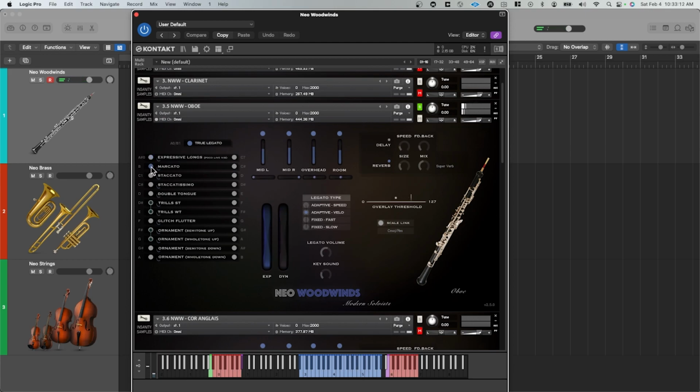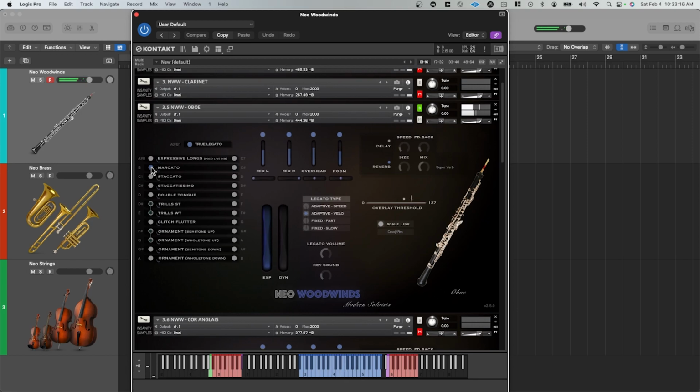Yeah, marcato. Sounds great. I don't know why they did 3.5 and not 4. I didn't ask, but 3.5. So let's go to staccato. We'll turn that down a little bit. Next we have staccatissimo. If you want to just hear the key sound. I don't know if you can hear it in the background, but there's key sound there.